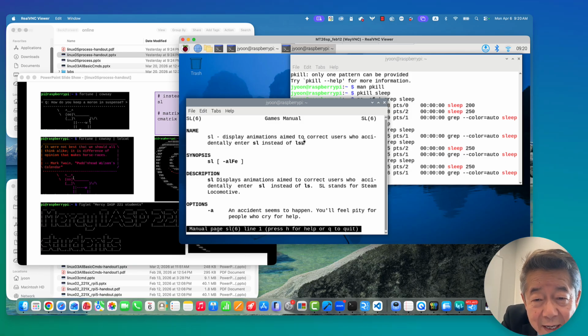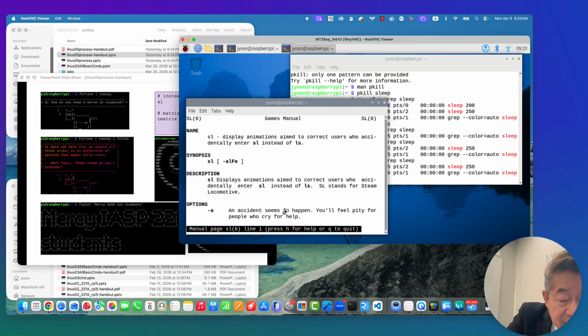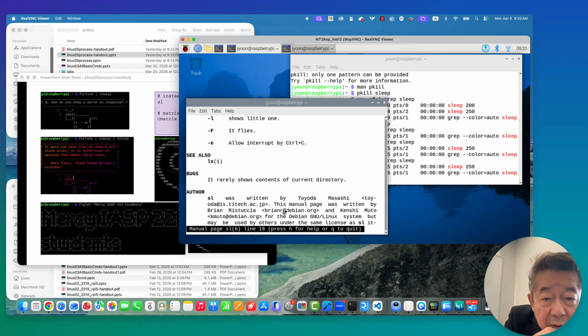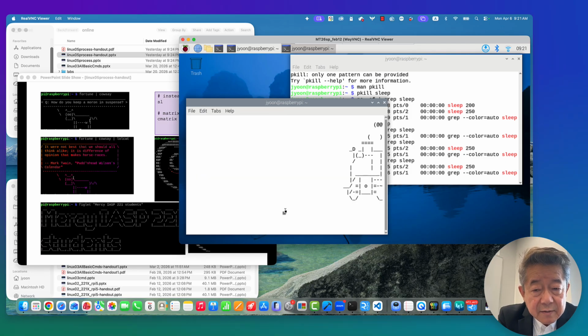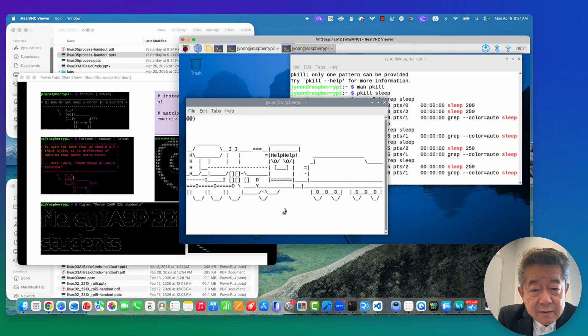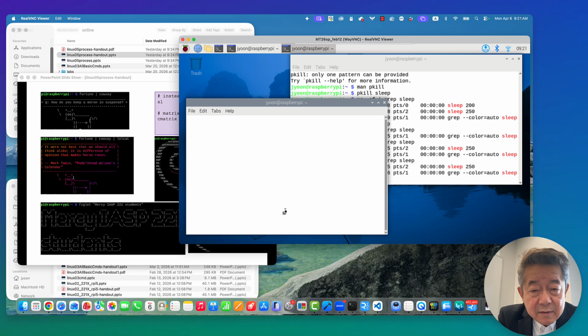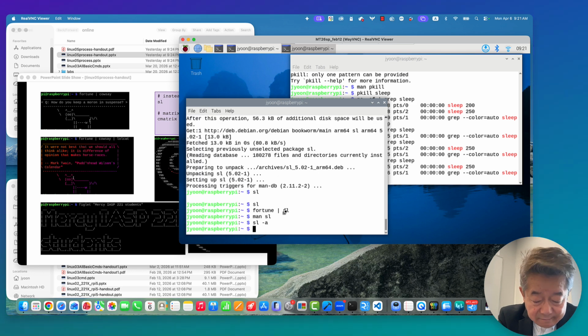Display animation aimed to correct users. So there are other options. A means an accident seems to happen to you. A for accident. L shows little ones. F, it flies. E allows interrupt by Control C. So sl -a.